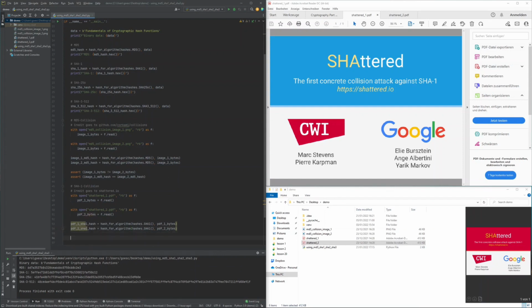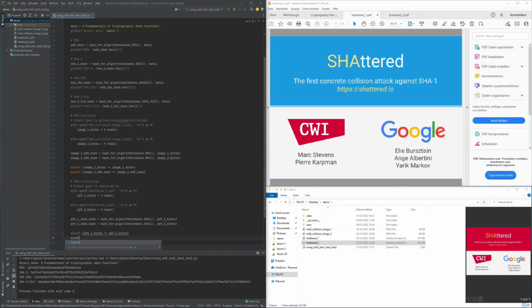The insecurity of SHA-1 is then demonstrated by verifying that the two PDFs are indeed different PDFs, but that the two PDFs have the same SHA-1 hash value.